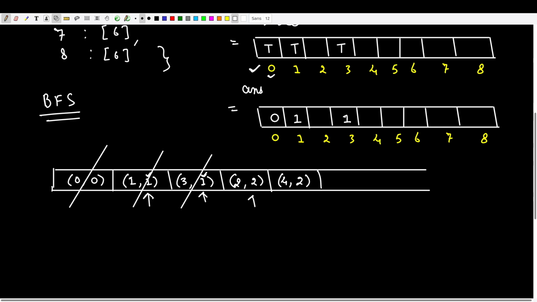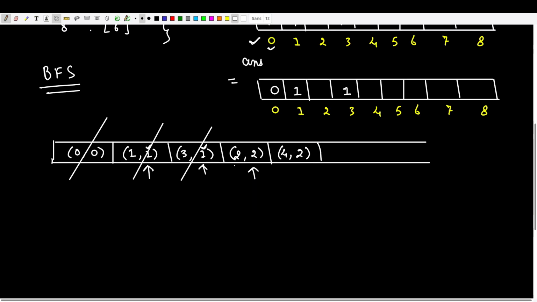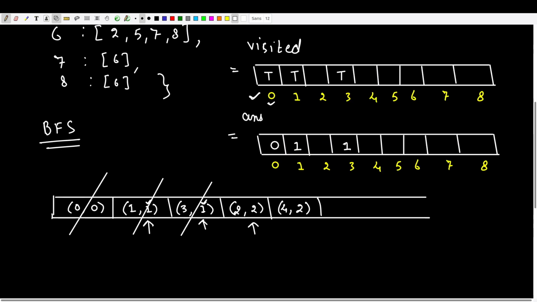So 3 has been visited and the weight for 3 is 1 unit. Now the next element is 2, 2, and from 2 we can go to 1 and 6. So let us analyze vertex 1 and 6. Vertex 1 is already visited, because of which we are not going to push 1 onto our queue. But vertex 6 is not visited, so we are going to push vertex 6 onto our queue and the weight will be 3. Since we have operated on 2, we are going to pop it out, mark it as true, and for 2 the distance is 2 units.